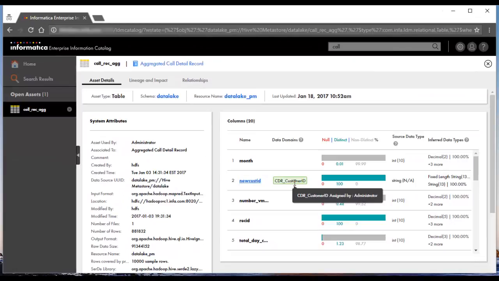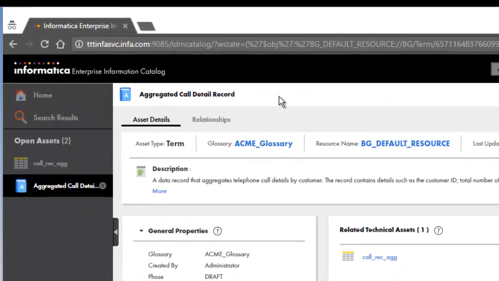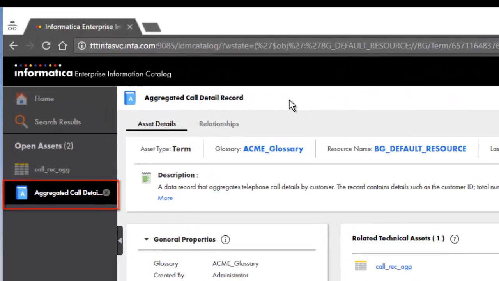If an asset has an associated business term, the term is displayed next to the asset name. If the asset has no term association, a link to associate a business term with the asset appears here. Let's click the term name to view its details. The Open Assets list on the left shows that the business term is now open.